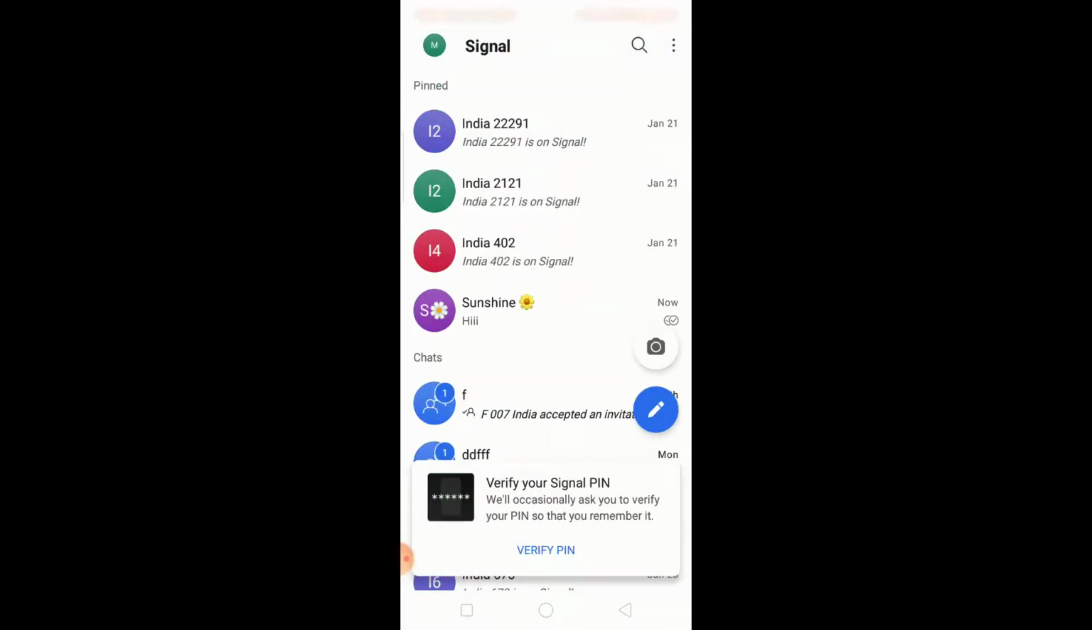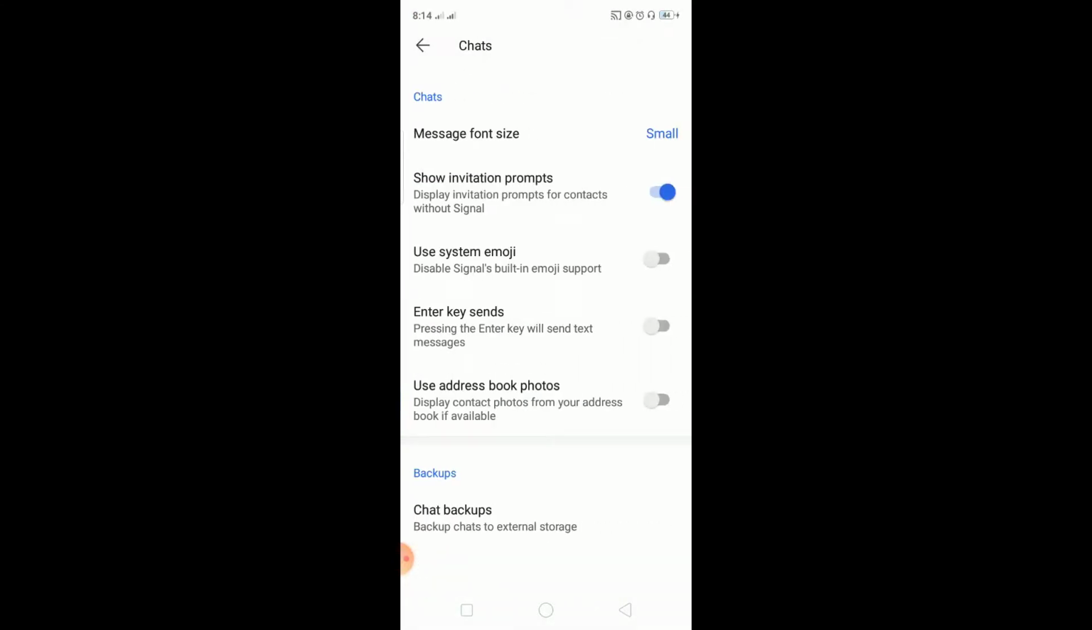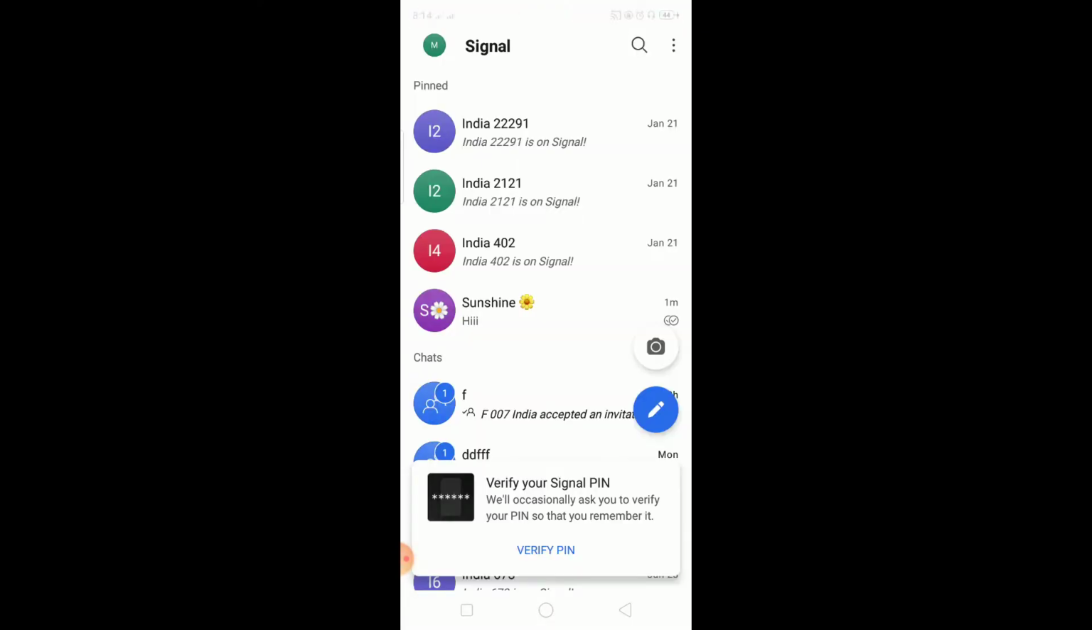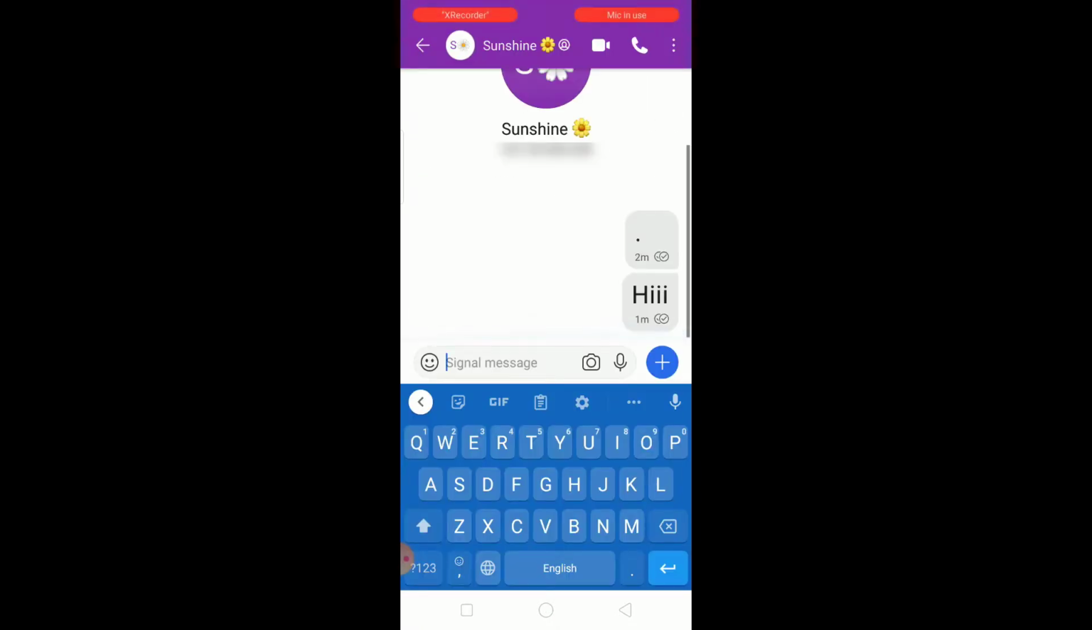Click on three dots. Settings. Chats. Message font size. We'll press on extra large. Go back to the same chat. You will find that message font size is extra large.